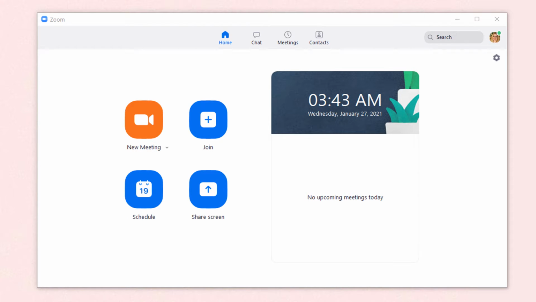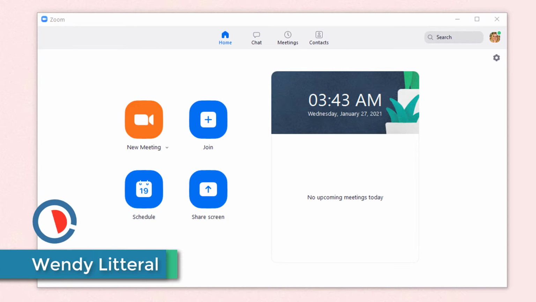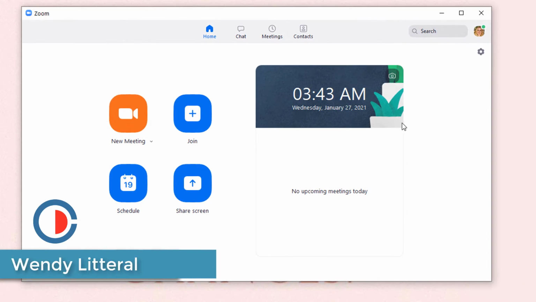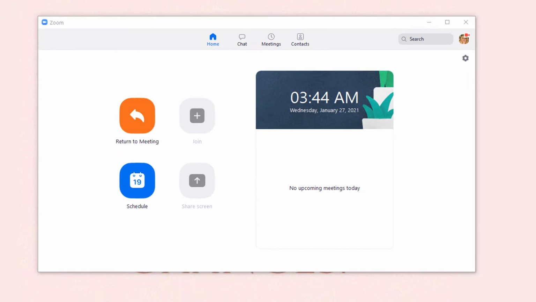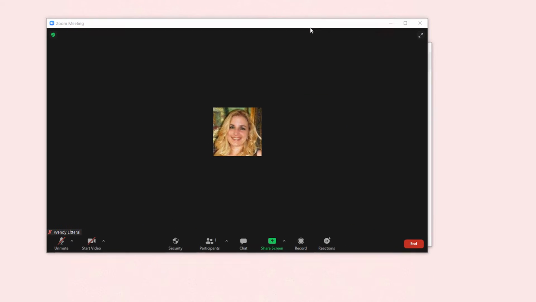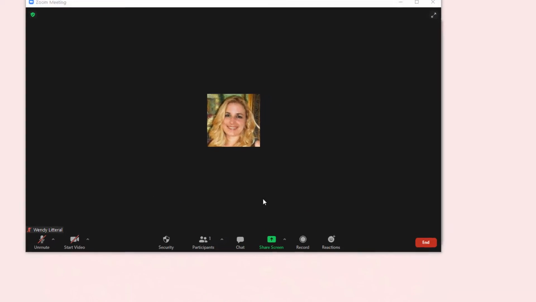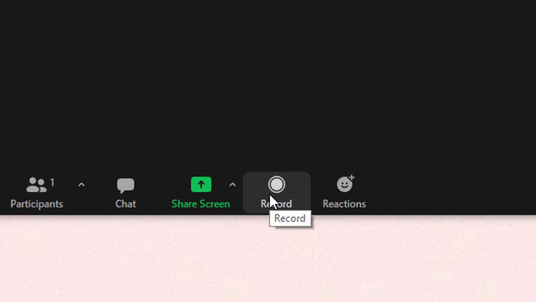So I'm going to do a quick little video here on how to do a recording for Zoom. Once you log into Zoom, you're going to see this little screen here, and it looks very similar for Mac as well. I'm on PC. What you're going to do is create a new meeting, and that new meeting will launch hopefully on the right monitor. And then from in here, you will see a record button.